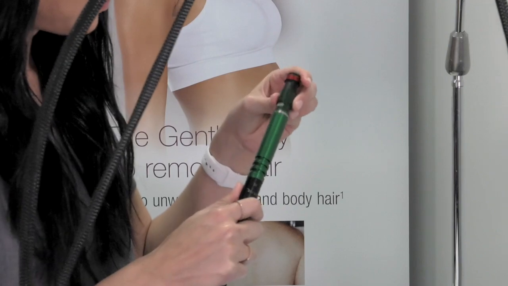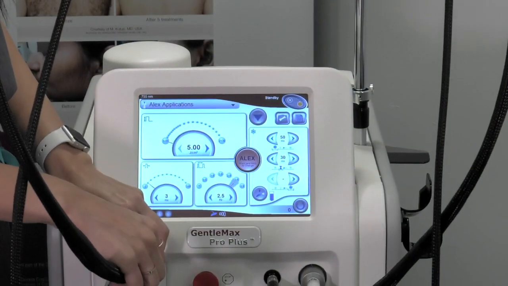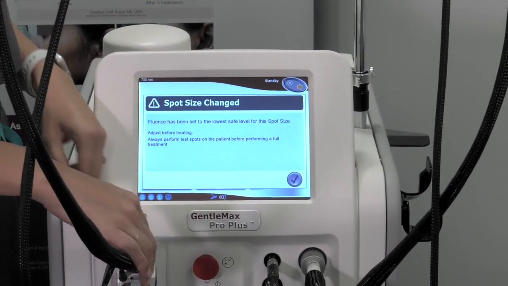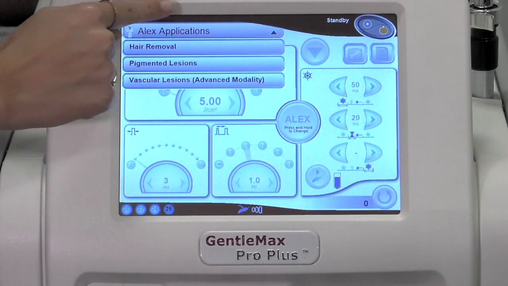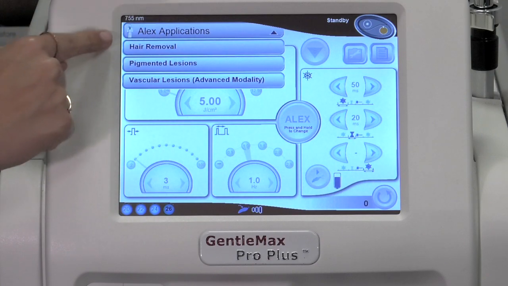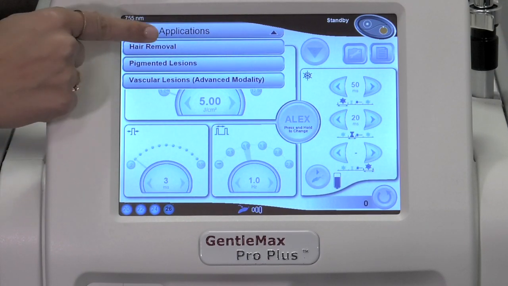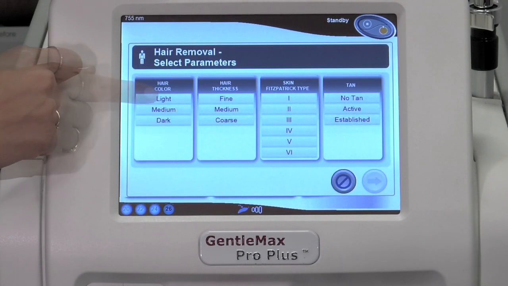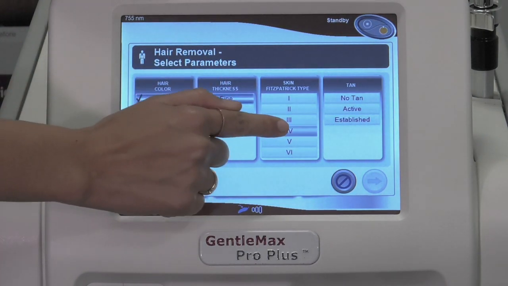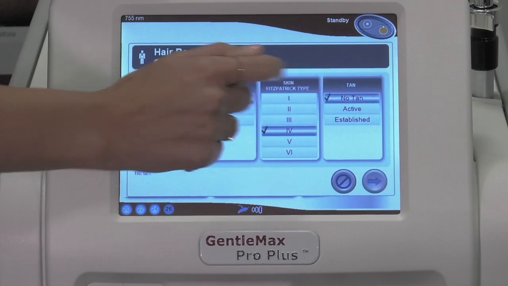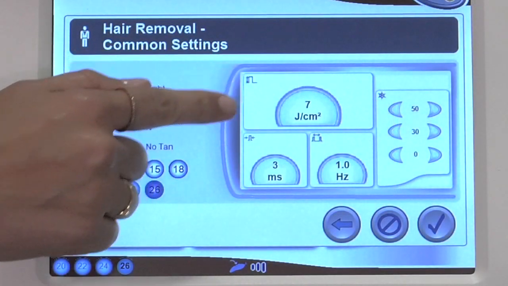Ensure you have selected the spot size that you wish to use for treatment. This will be highlighted on the bottom left corner of the screen. Press the application drop-down menu and input patient hair removal parameters. Select hair color, hair thickness, Fitzpatrick skin type, and level of suntan. The device will give you recommended parameters.